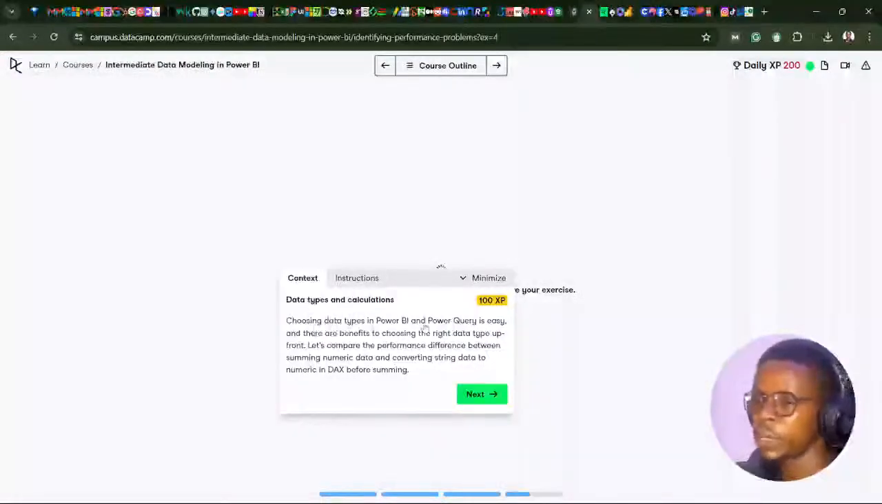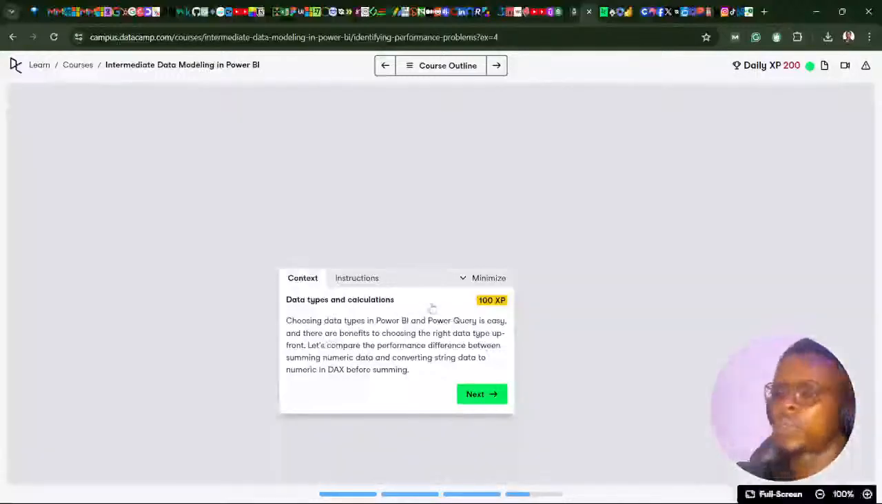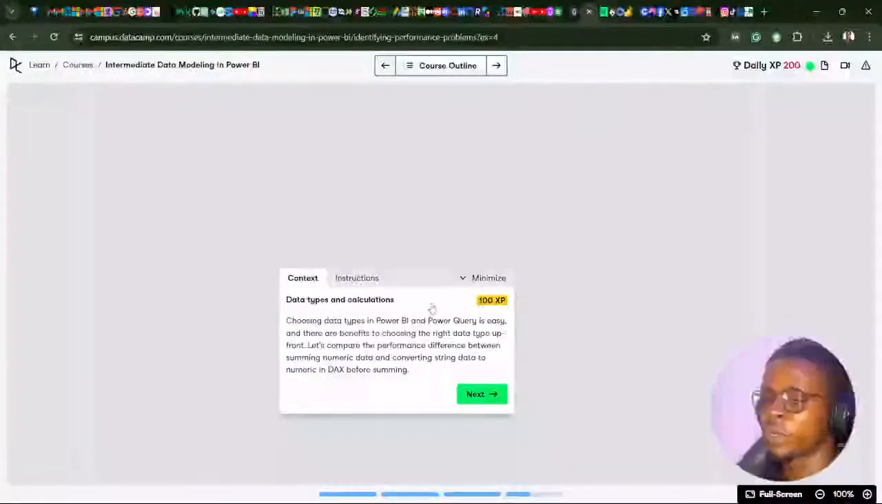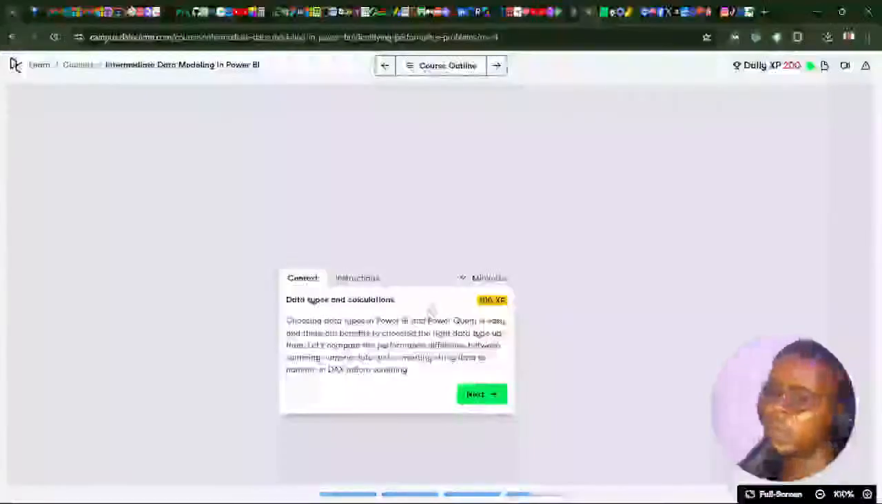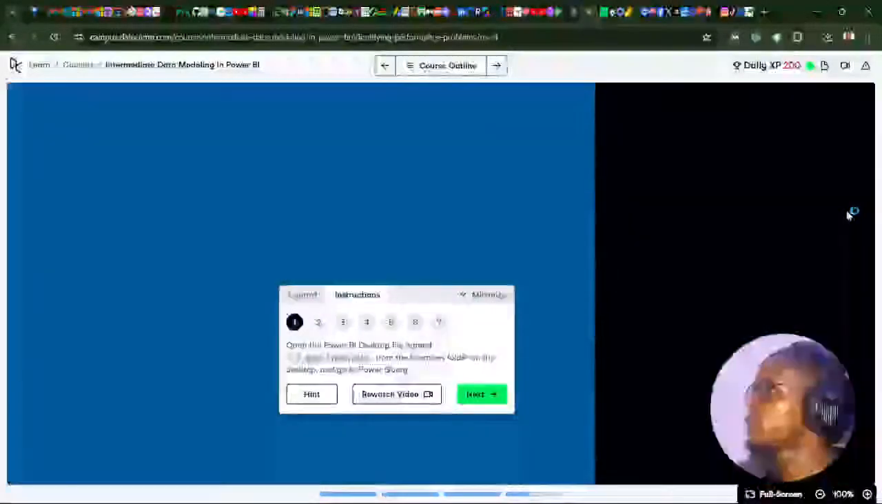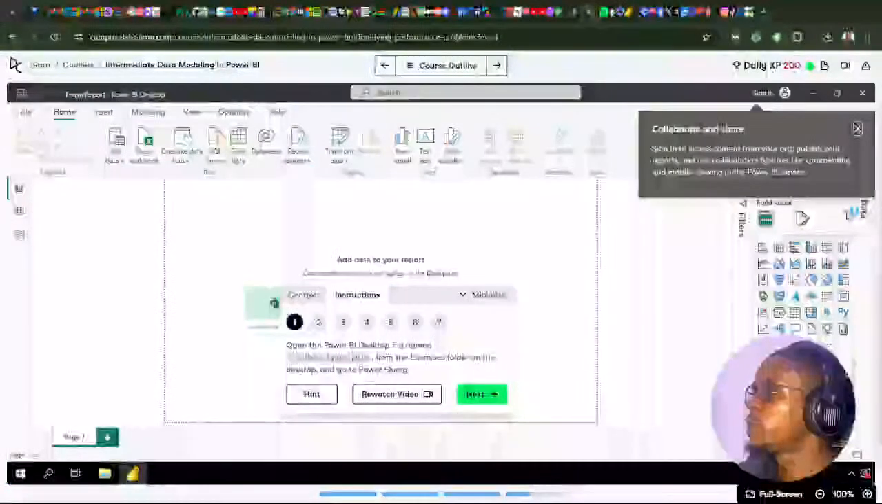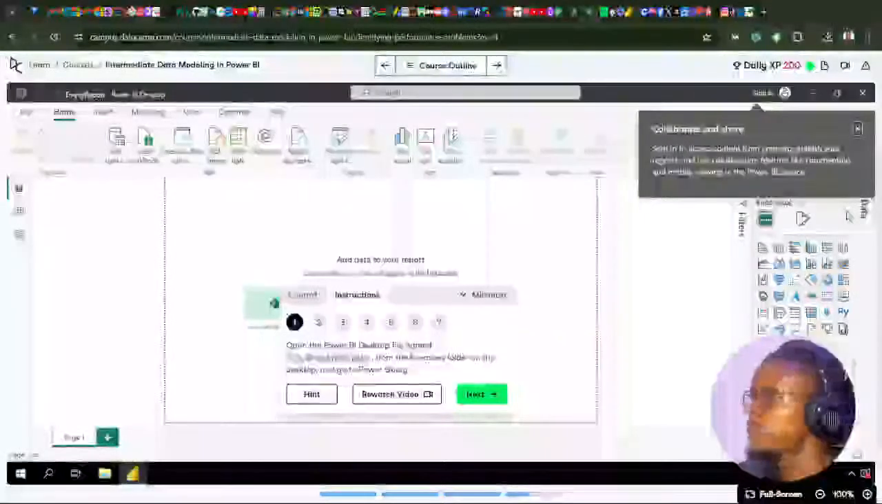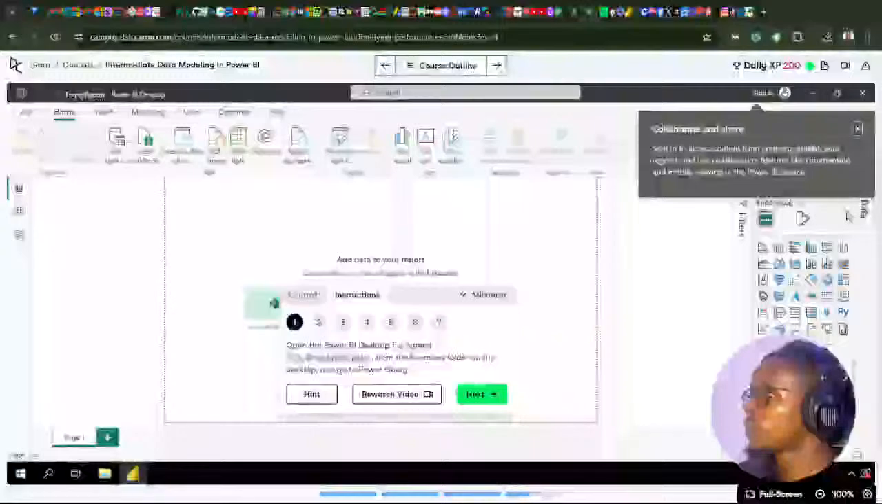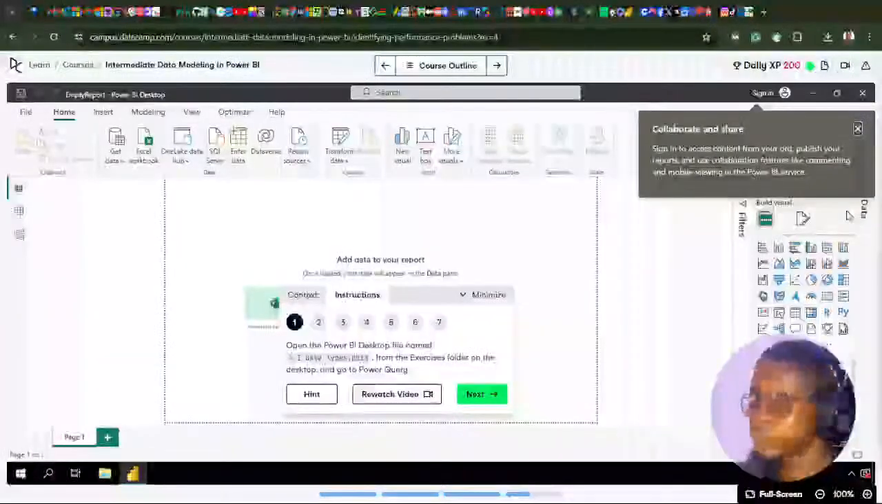Choosing data types in Power BI and Power Query is easy, and there are benefits to choosing the right data type upfront. Let's compare the performance difference between summing numeric data and converting string data to numeric in DAX before summing. So open the Power BI file. I'll just go to the Power BI file and quickly connect back to my data sets. I'll just open data types.